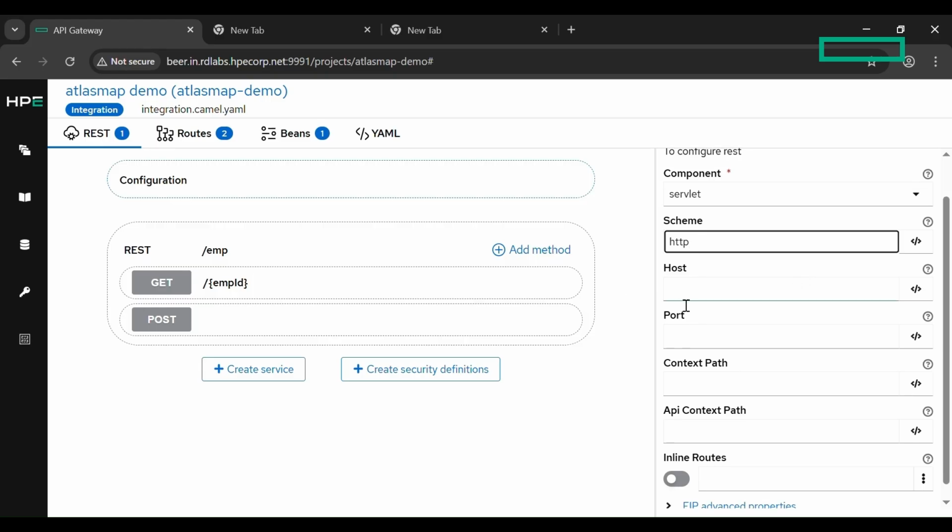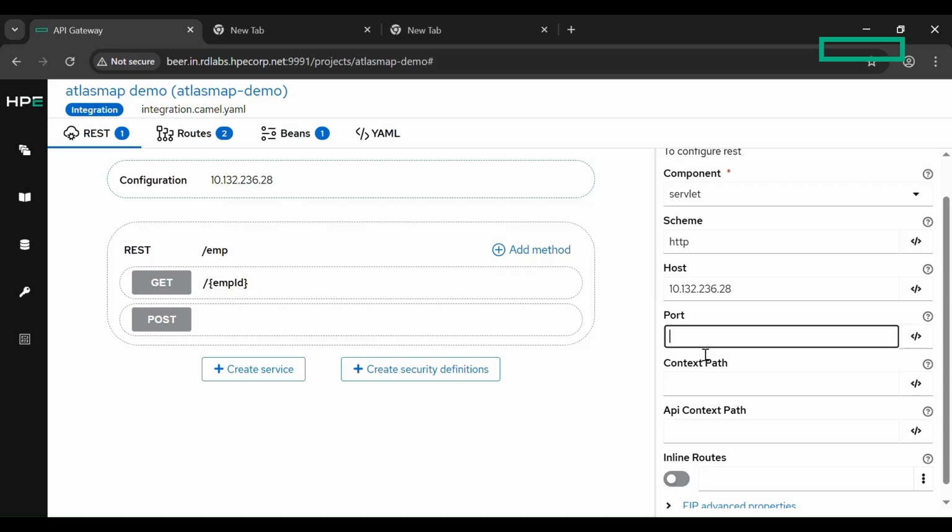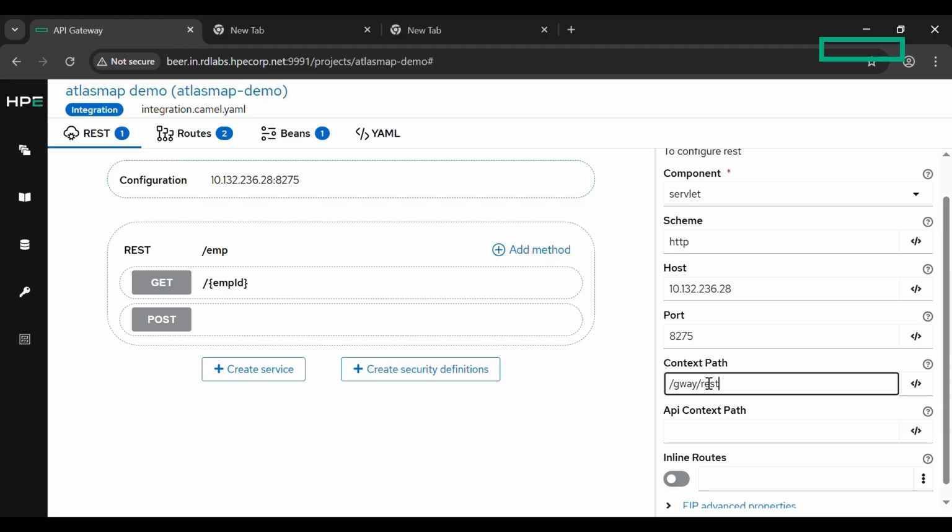Now, for the host, port, and context path, you can grab these values from your container-config.yaml file. These are specific to your project setup. Populating these values will help you get the correct URL in the OpenAPI spec.